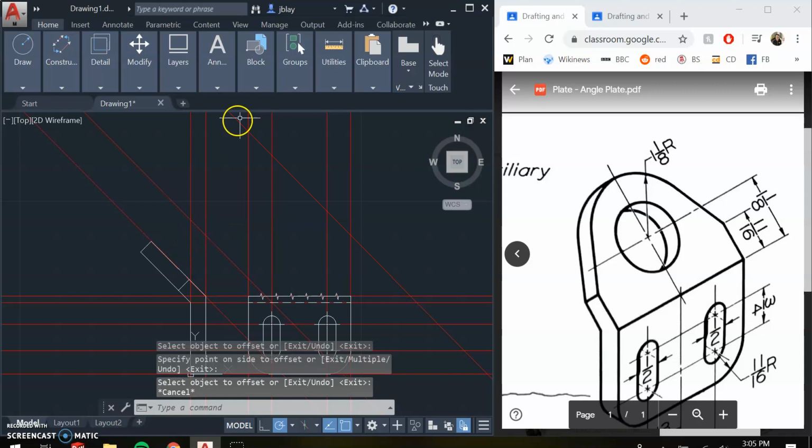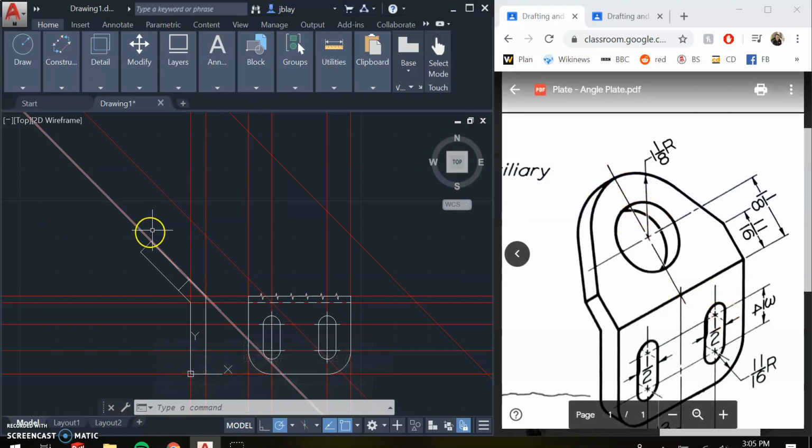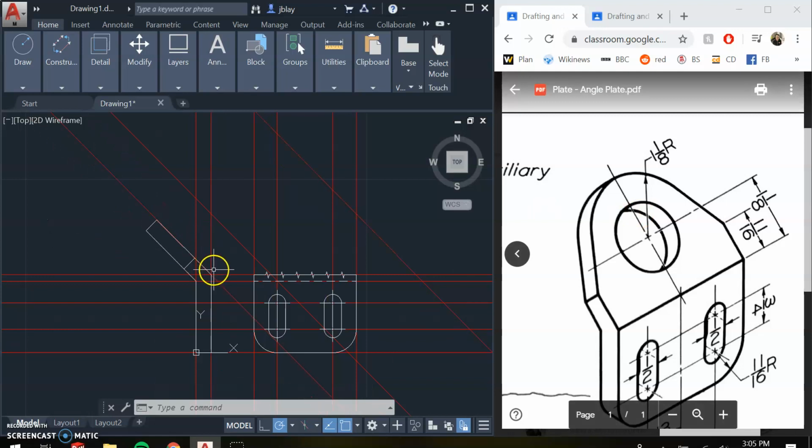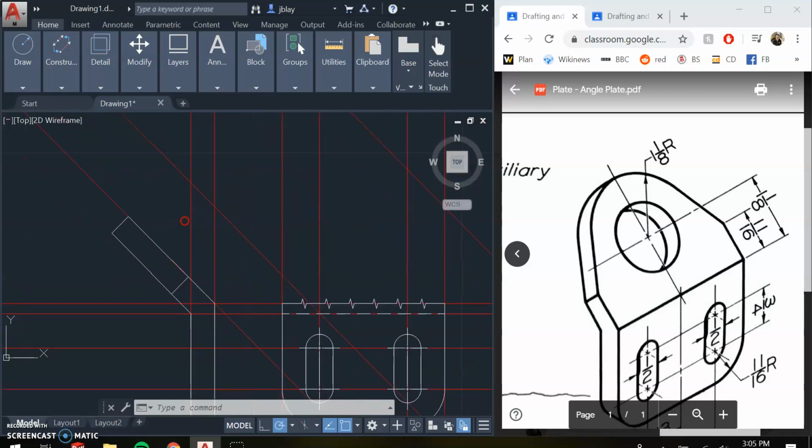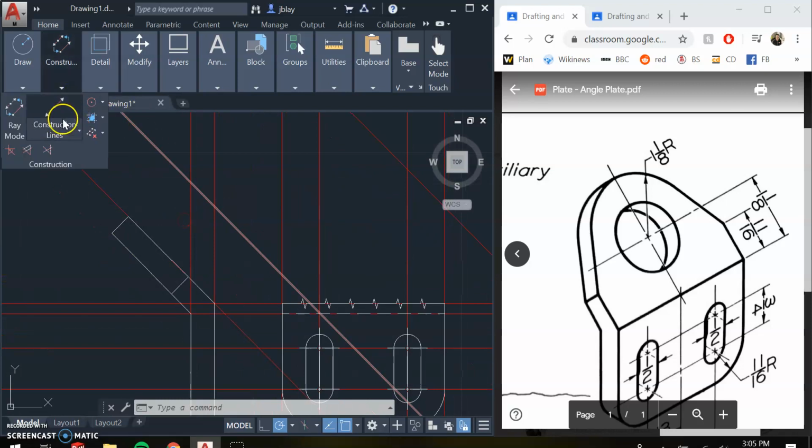And now what we need to do is we need to set up kind of like the height of this thing. And that's going to go from this corner here to this corner here. We're going to need to project basically all of the features that go in this direction from this little slot here. So what we're going to need to do is draw a perpendicular construction line.